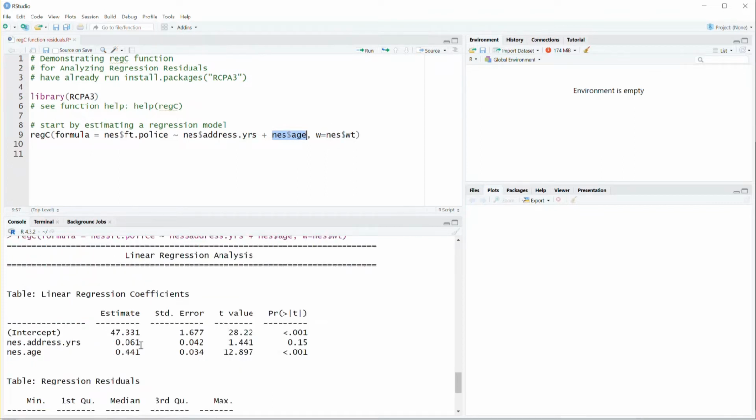So we can see from the table of results we have a positive relationship between years at address as well as age and feeling thermometer toward police. The effect of years at address doesn't appear to be statistically significant in this specification. Anyway, there's our regression model that we've estimated.